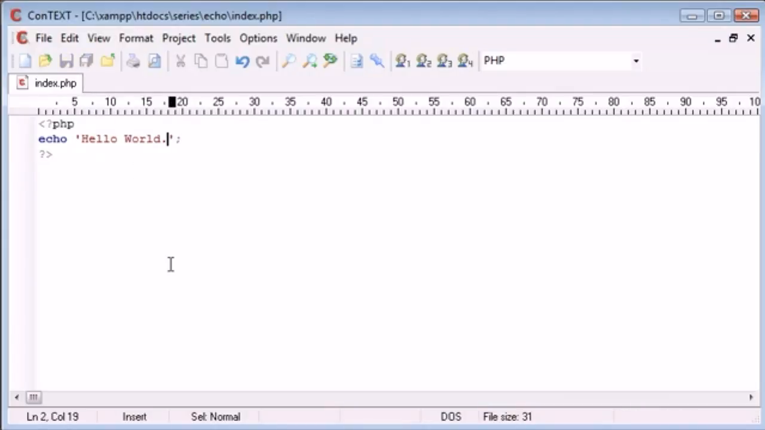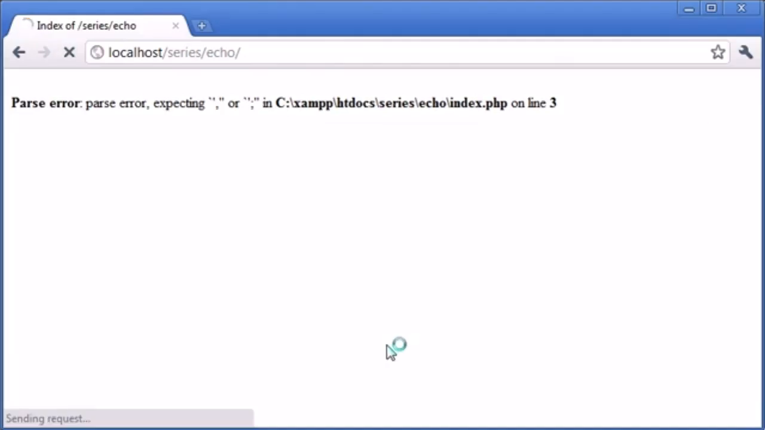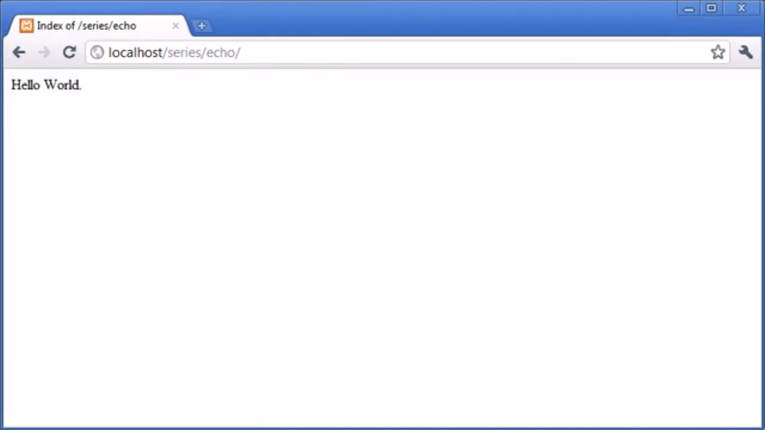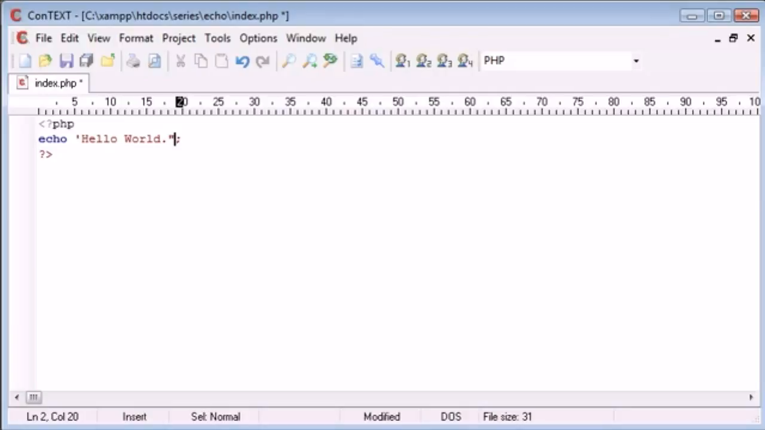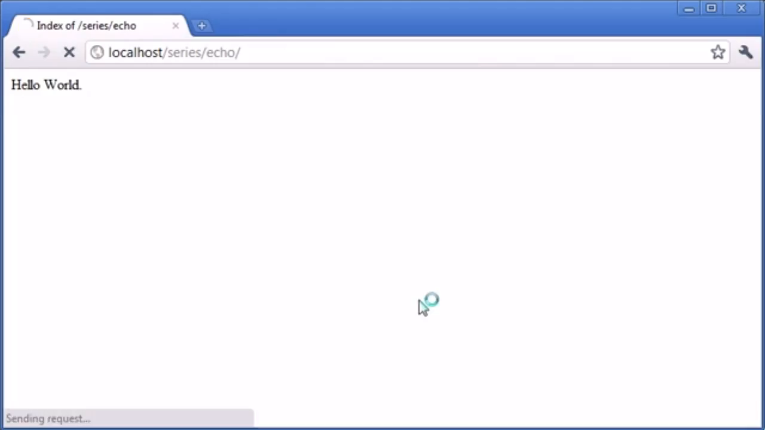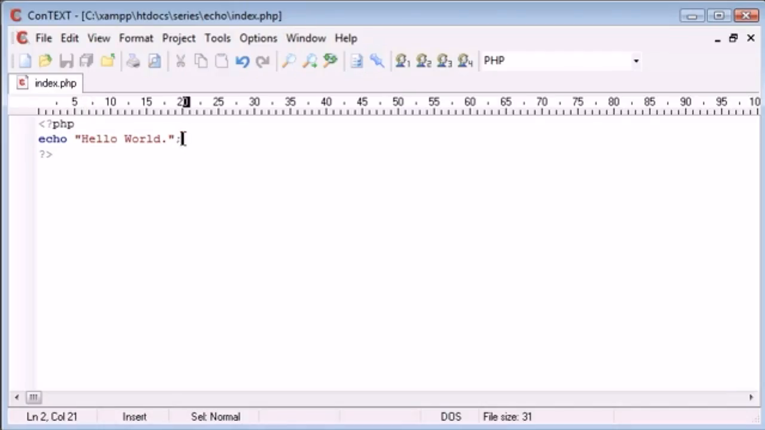So this is basically how to output data to the screen. Let's just refresh. You can see hello world there. Again, like I said before, if you do use double quotation marks, this is absolutely fine. It doesn't make a difference. It will produce exactly the same output. So within these quotation marks, what can we actually do?